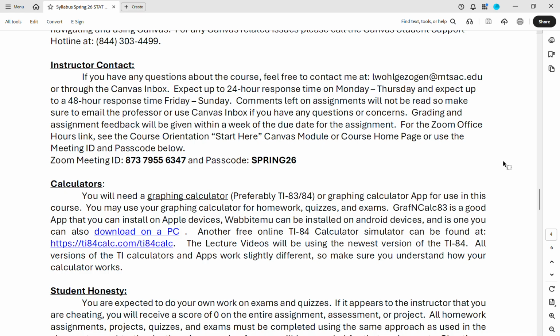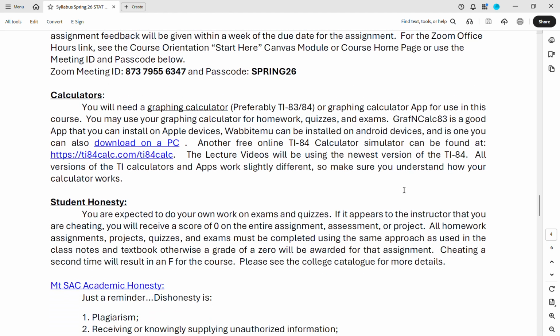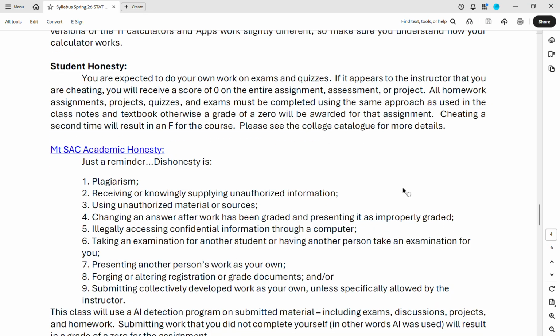In addition, there is a link for our Zoom office hours, which is on our homepage. And I also included the Zoom meeting ID and passcode on your syllabus just in case. Our calculator is a big expense if you buy a physical calculator. However, there are apps that are a lot cheaper or even free depending on your device. Here are my suggestions. Definitely read this over and reach out if you have any questions.